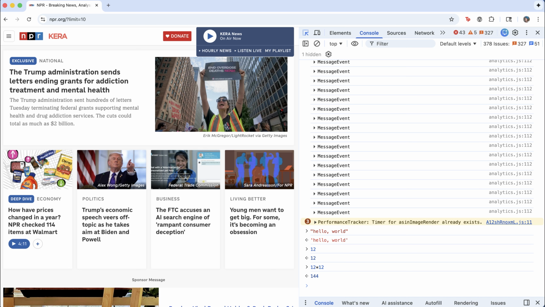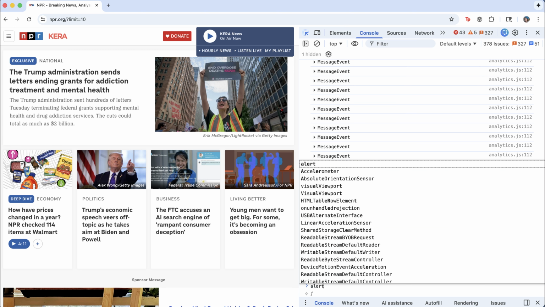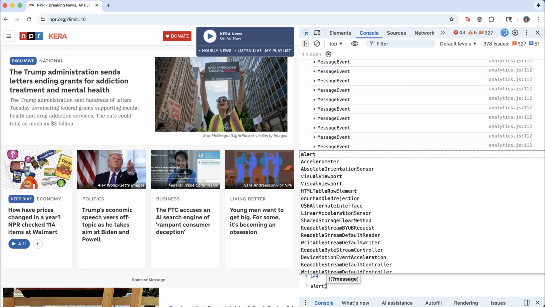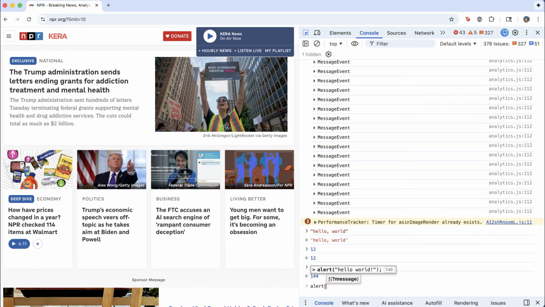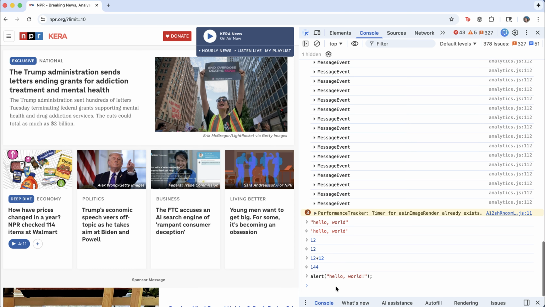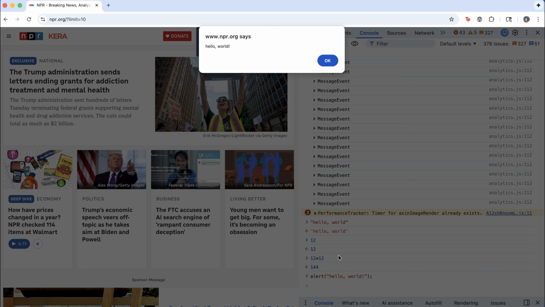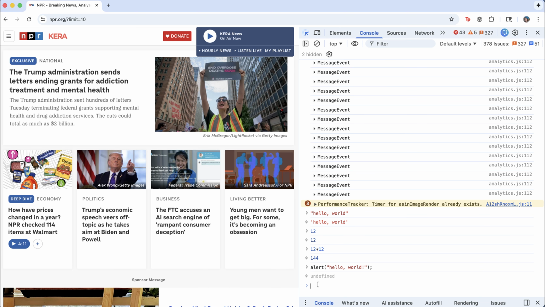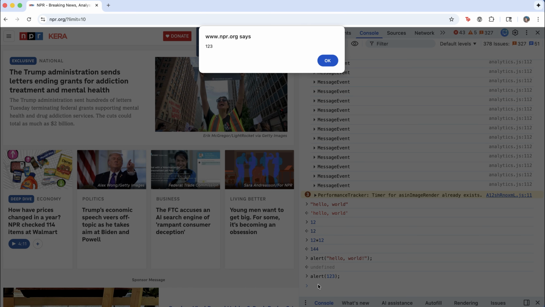And I can also use a built-in function for alert. So I could say alert hello world. You can see I've maybe done this before. Like this, and then I get an alert. NPR says hello world. Okay, or I could say alert, and I could put in some numbers like alert 1 2 3, and npr.org says 1 2 3.